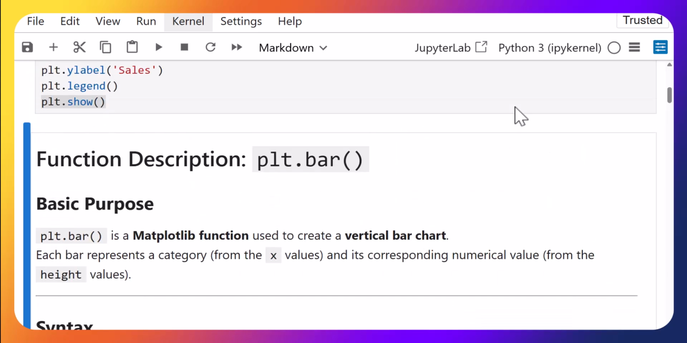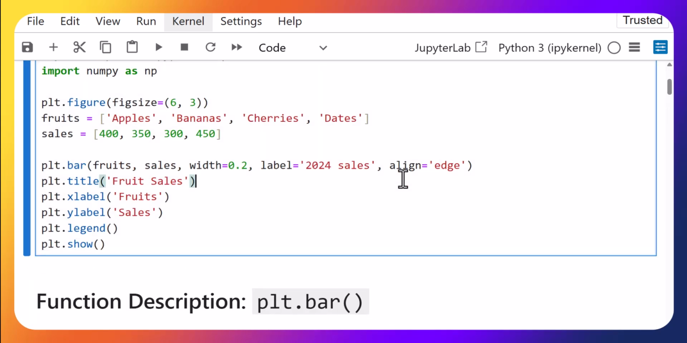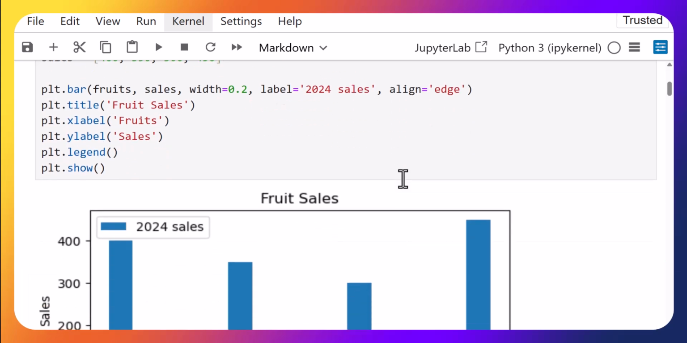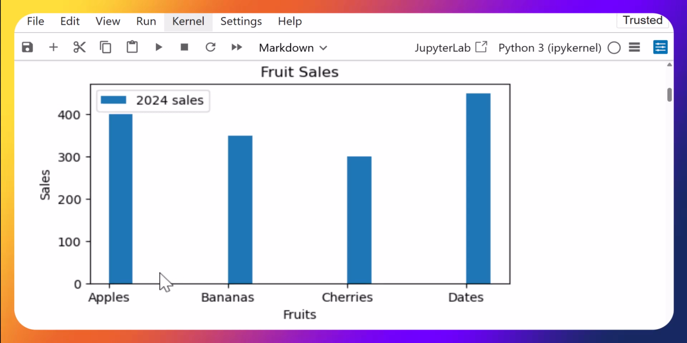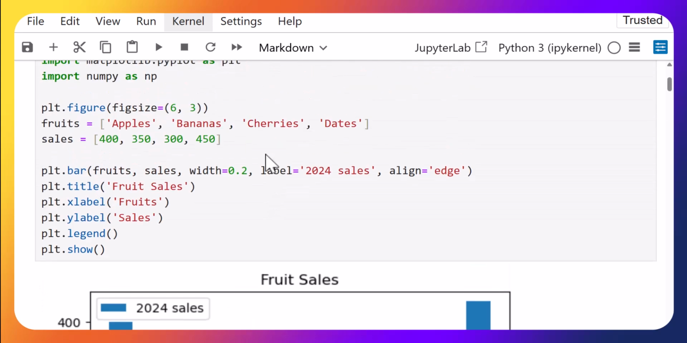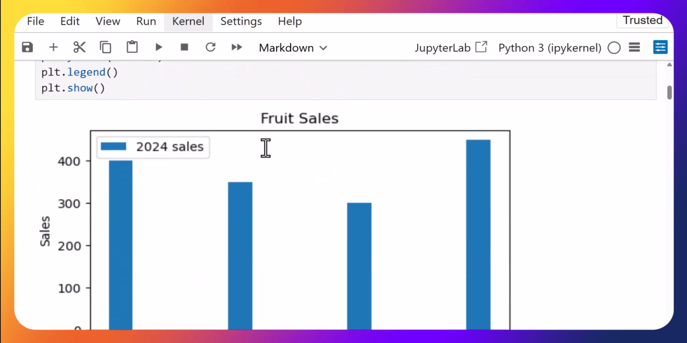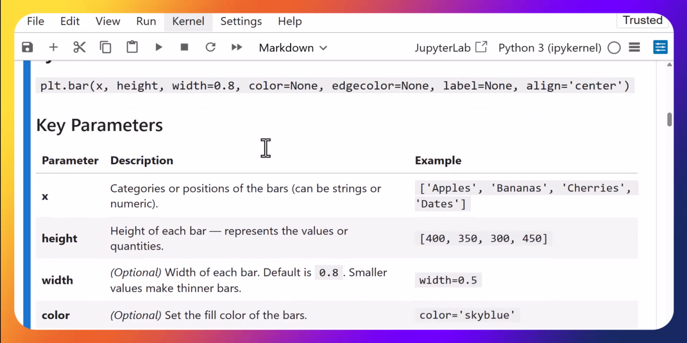So if you go back to our previous course, so if I execute it, what we will get is a bar plot here. As we can see, the list of the fruit names are appearing at the bottom of this particular plot, and the height of these bars are specified in the other list here. So now I'm getting into the detail of each of these parameters.